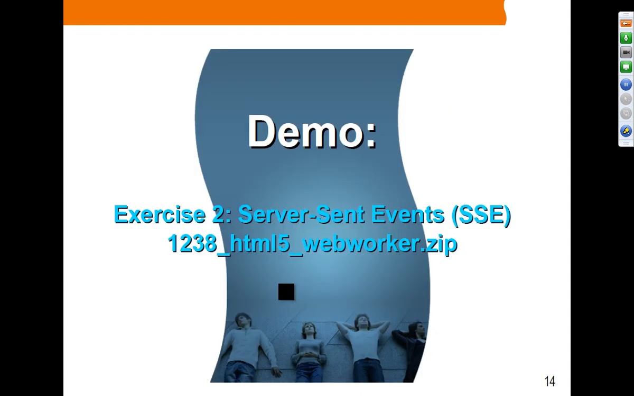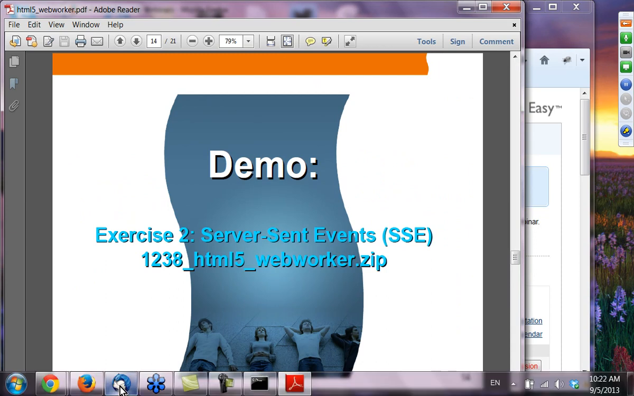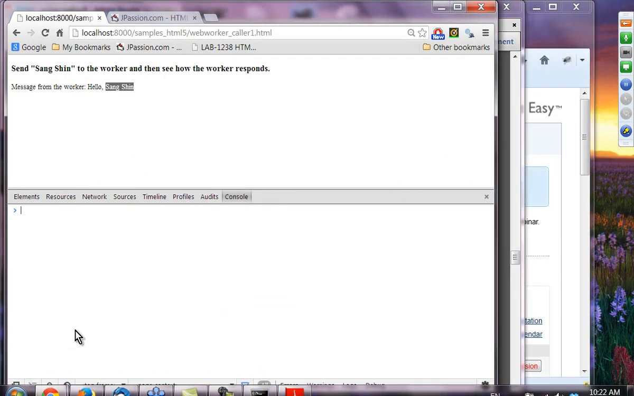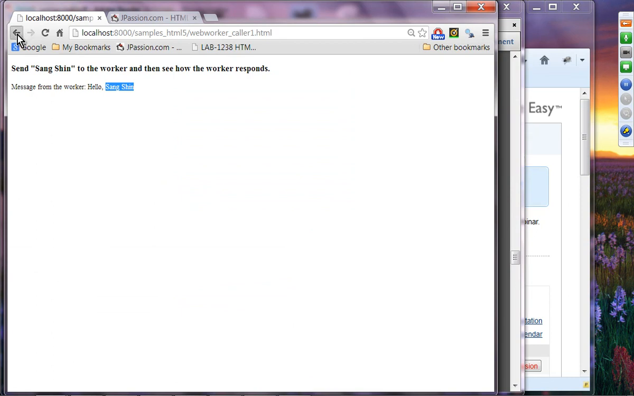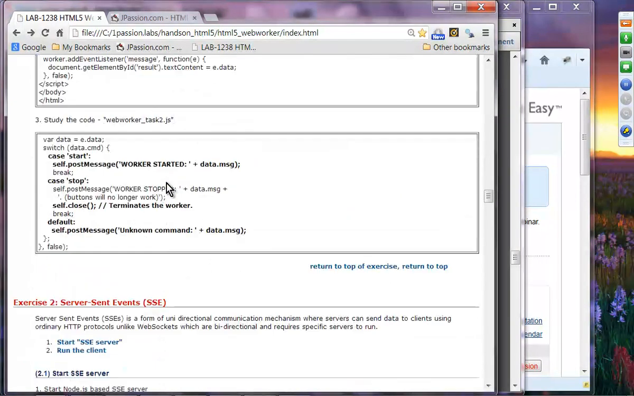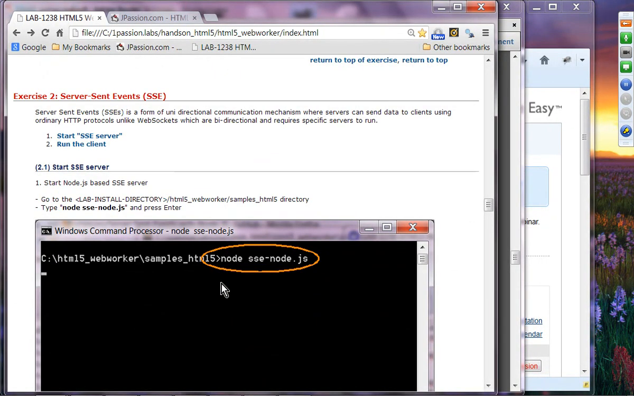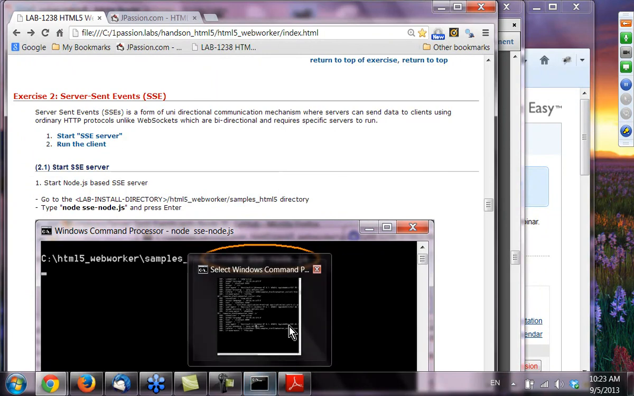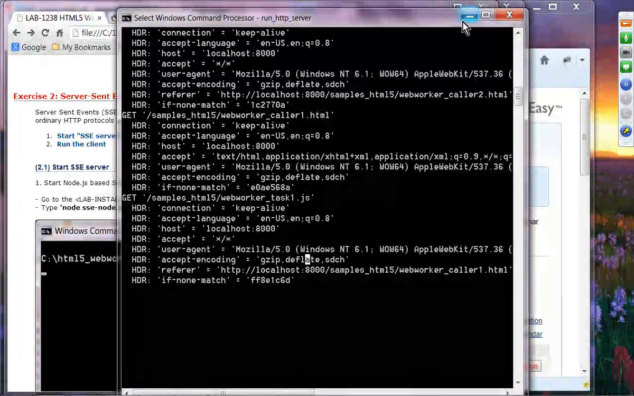All right, so let's do exercise 2. Let's take a look at the lab documentation. Okay, so we are going to start the HTTP server. In this case, we are going to use Node.js. I provided the sse-node.js file, so the only thing you have to do is run node. So this is the HTTP server.